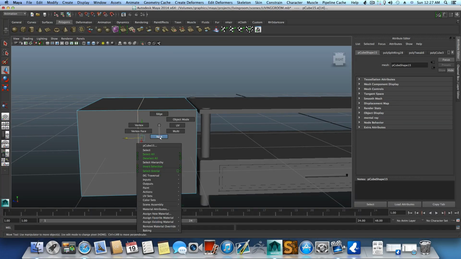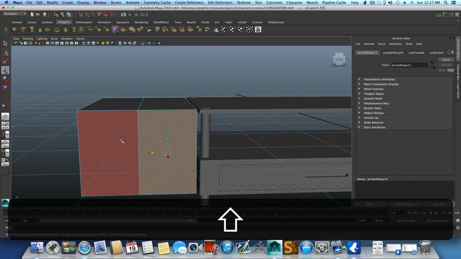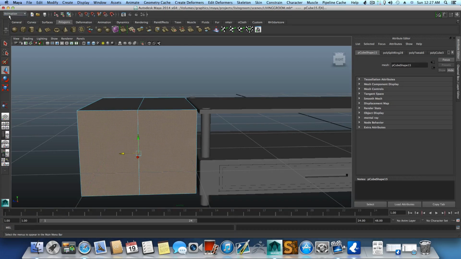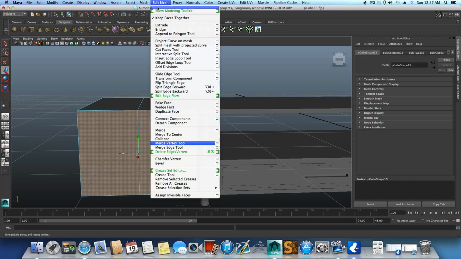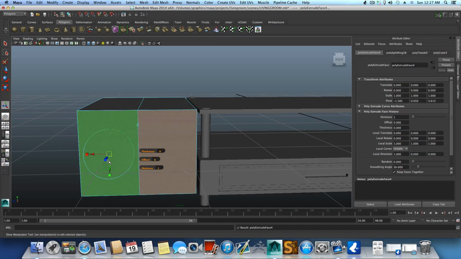We will grab this face and this face, go over polygons, make sure that edit mesh keep faces together is checked, and at the same time we will click extrude, tap on one of those cubes, grab the middle one, and click and drag, hold and drag, and make something like that.